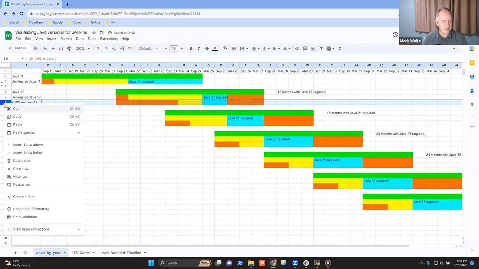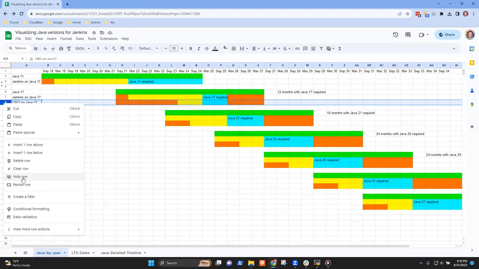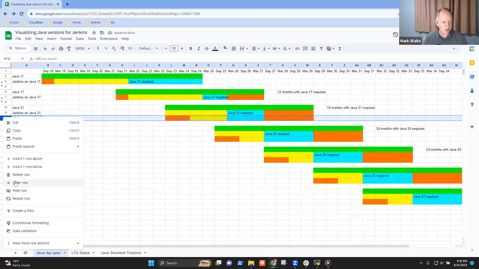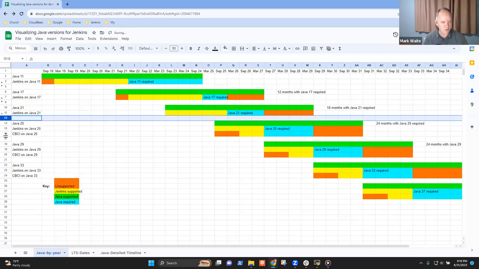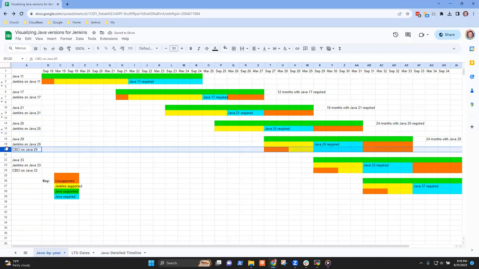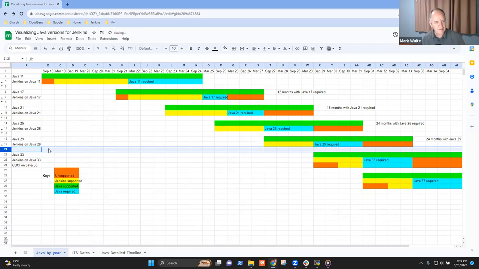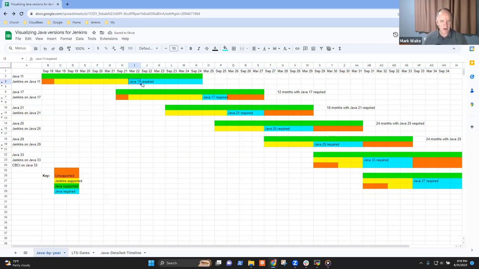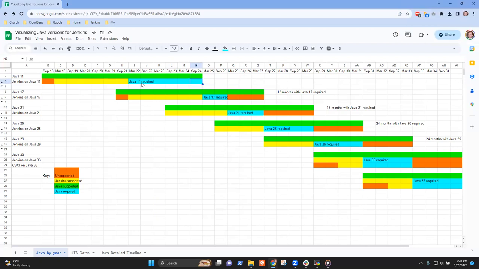The CBCI thing is a CloudBees product. I have to be sure I think about them, but in terms of community discussions, we don't have to worry about them as much from the community side. Okay, so here's the picture. Today, Java 11 is required, and that's the blue color, and Java 17 is supported. It's been that way since March of 2022, and it will continue that way all the way until Java 11 actually reaches its end of life at the end of September 2024.